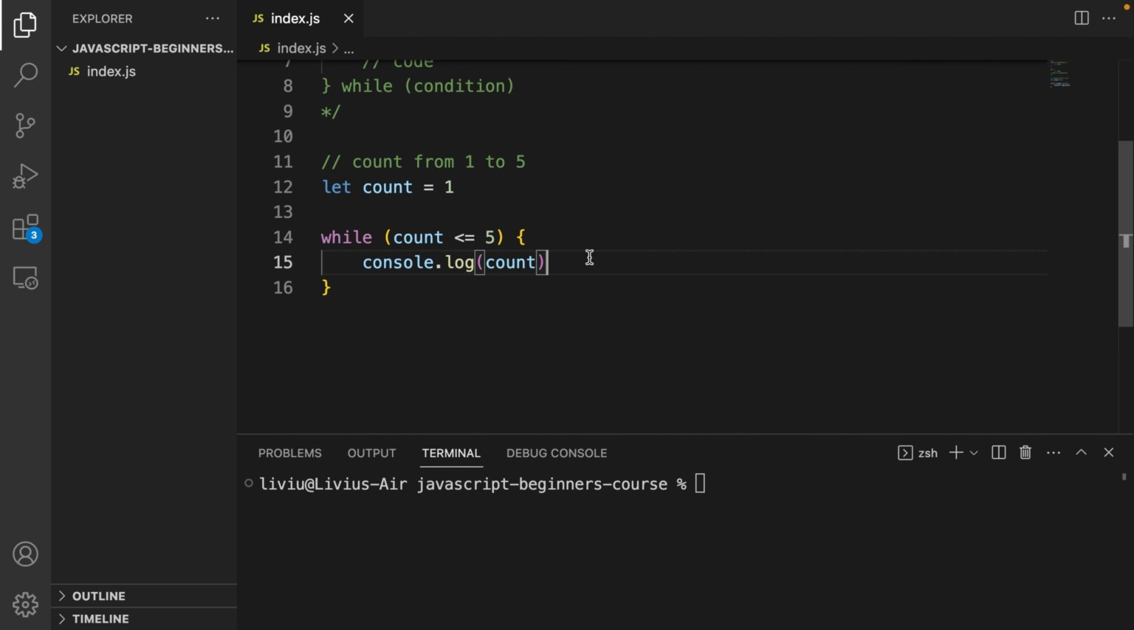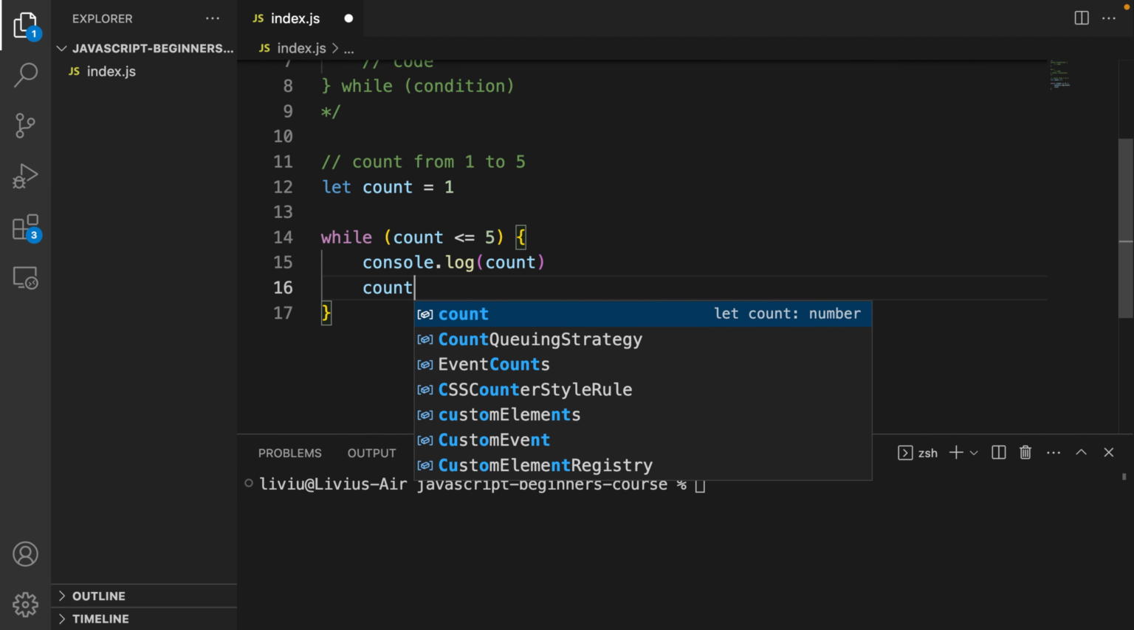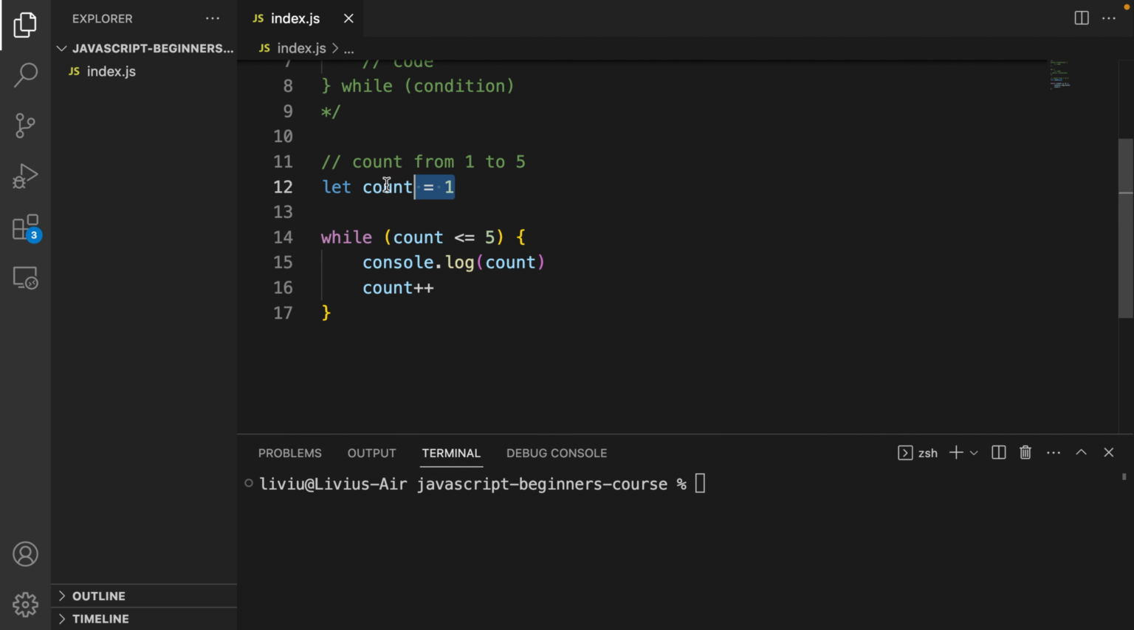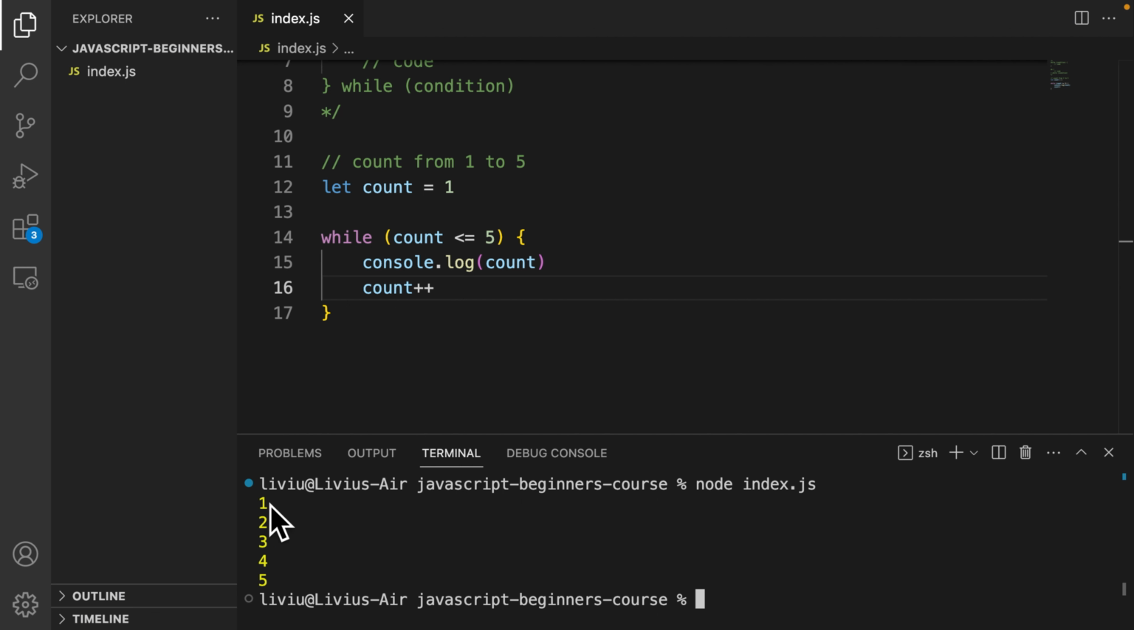But if we increase the variable, count plus plus, count will be 1 in the beginning, it will be printed, then count will become 2. Now is 2 less than or equal to 5? Yes. Print it, it's 3 now. Is 3 less than or equal to 5? Okay, so on. 5 less than or equal to 5, print it, and then 6 is not, so we exit the while loop. So node index.js: 1, 2, 3, 4, 5.